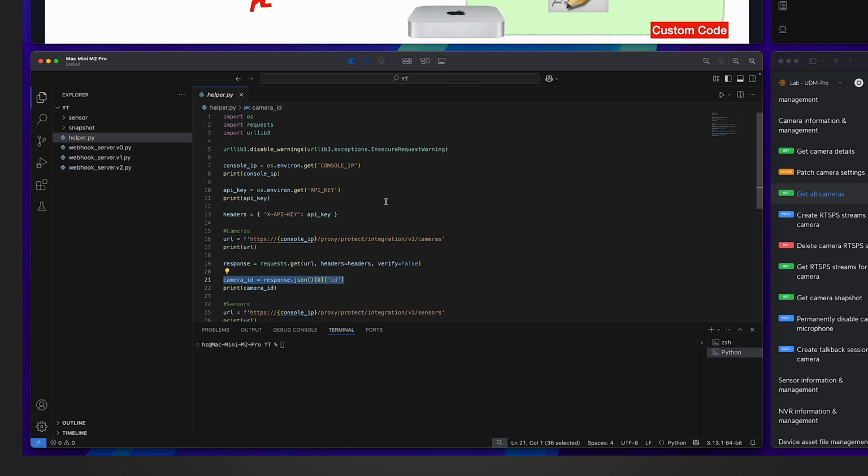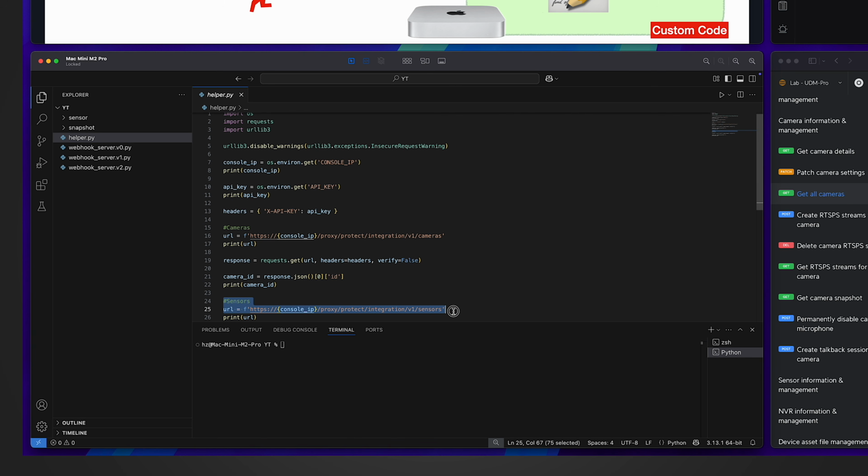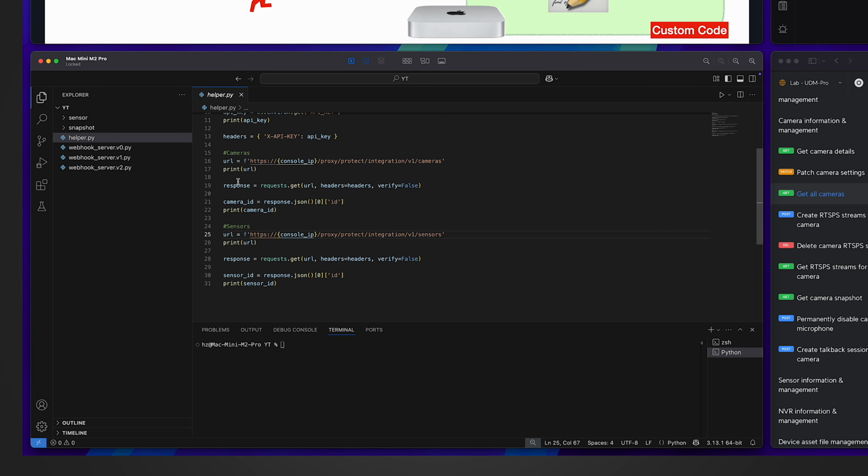Keep in mind, this is just a helper program, right? I use it to assist my code writing. It's not the final code for the custom application. That's why I have the luxury to use whatever hard coding I want. Next, in this iteration, we are not really using this information, but I have this line of code anyway, because in the third iteration, I'm going to use the sensor to do something. So I will get the camera ID and the sensor ID.